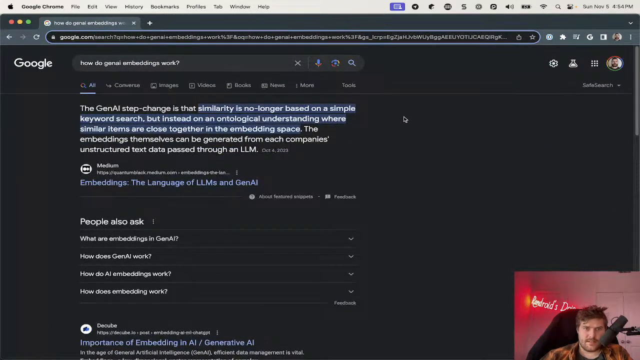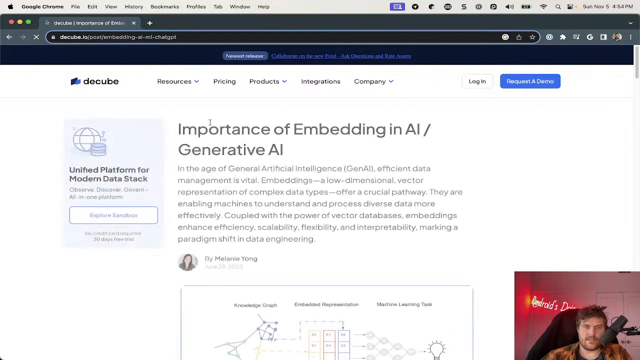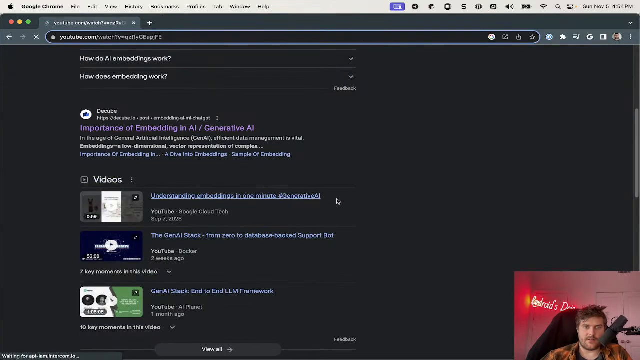The Gen AI step changes that similarity is no longer based on a simple keyword search, but instead on an ontological understanding where similar items are close together in the embedding space. Importance of embedding in AI. Oh, here we go. Understanding embedding in 1 minute. That's what I want, guys.